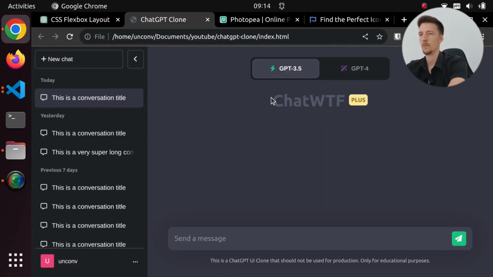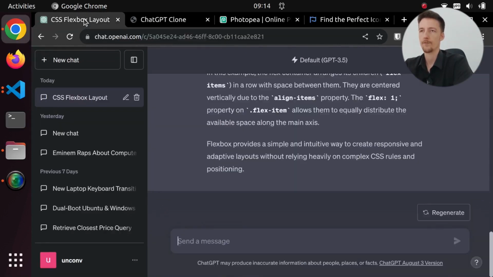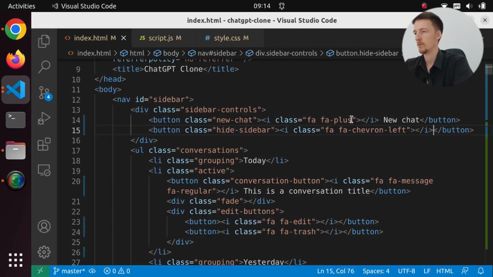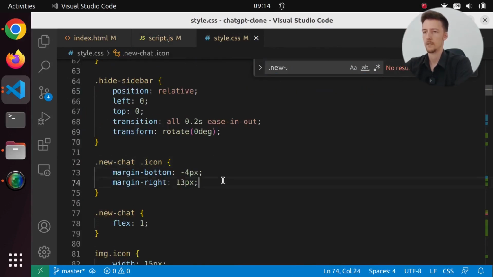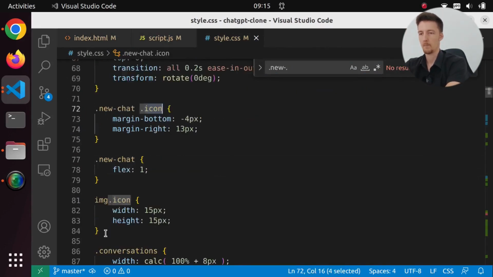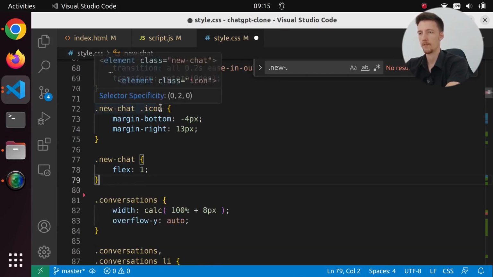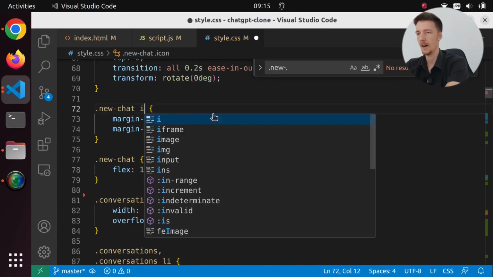And I am going to say here i class fa chevron left maybe. And let's see what happens. I was correct. Those were exactly the names of those. And we should add some sort of margin there. So let's do new chat i. So new chat. In fact, I have icon here, but I believe I don't need image.icon anymore because I don't have icons. And this I will just say i.